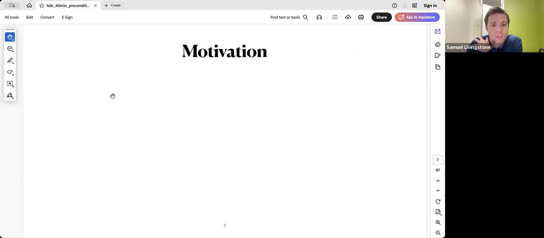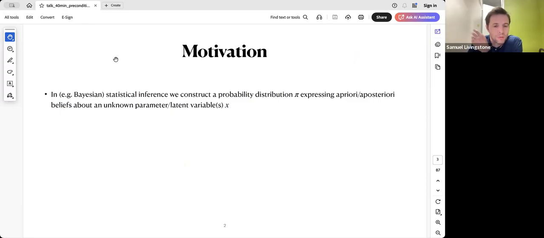Okay, good. So this slide is completely redundant for this audience, so let's go through it a little bit quickly. Various forms of statistical inference, including Bayes, are constructing probability distributions that express a priori, a posteriori beliefs about an unknown parameter or latent variable. So I'm just setting notation here. The target distribution that I'm talking about for this talk is going to be denoted pi, and the state variable is going to be denoted x. If you're more of a statistician, you might be thinking about theta usually as your state variable. I'm using the more conventional Markov chain literature notation of x.